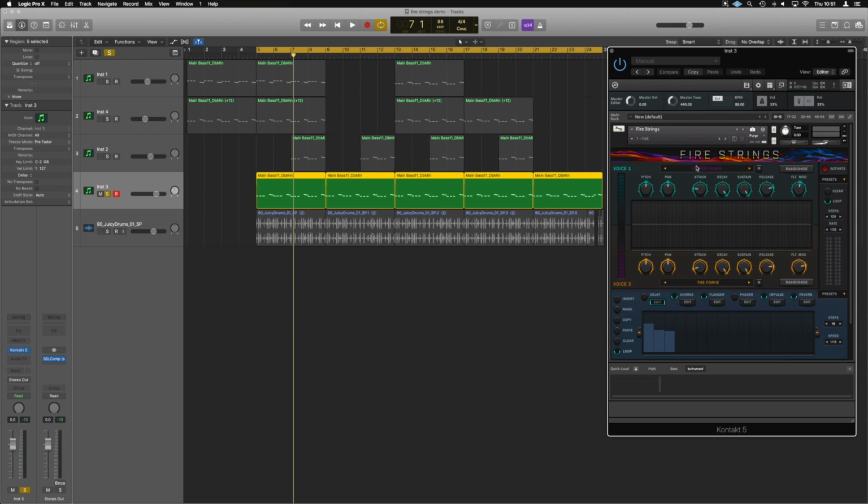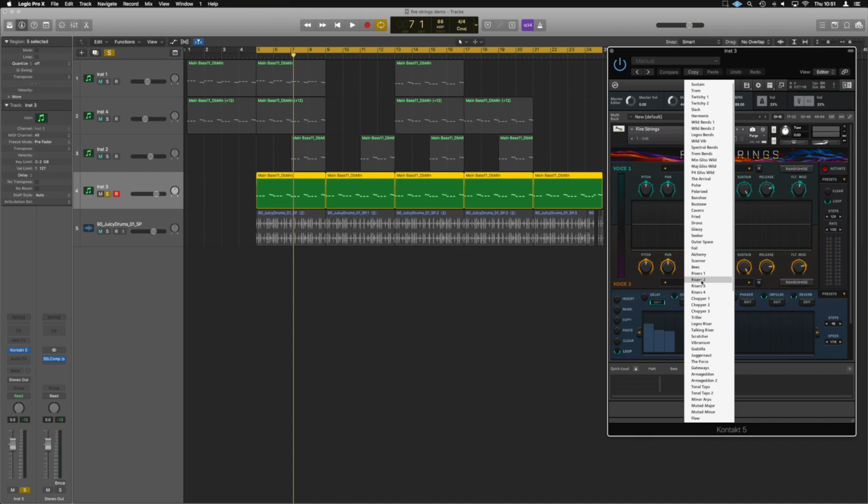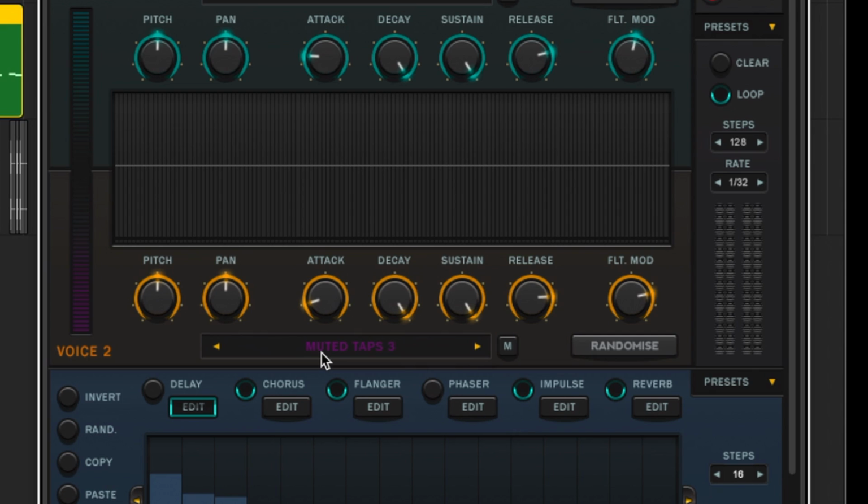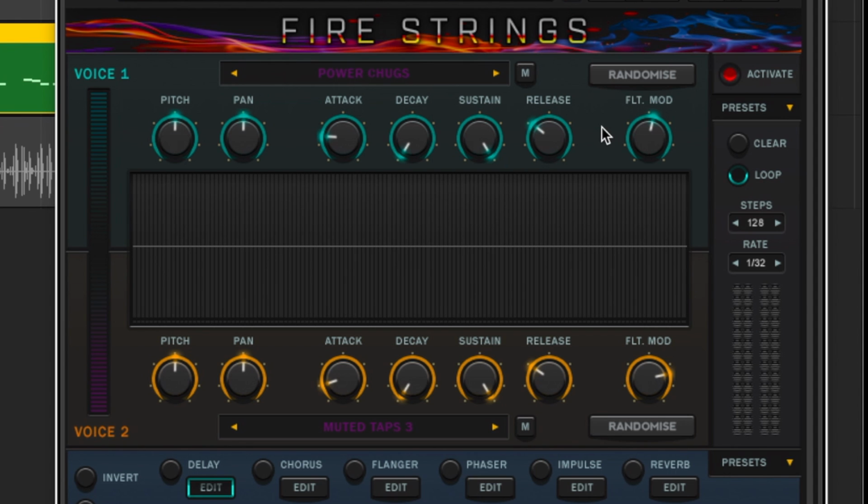At the minute we're just using this power chugs sound at the top here. We have voice 1 and voice 2. If we were to grab something else that's in the bass region, this muted taps should be in that sort of region, we'll have probably a different sound. Cool, so it's now taking that as well and distorting it and doing all the other effects to it. We'll switch the effects off. Alright, so effects are off. We've just dialed back the release a little bit here.